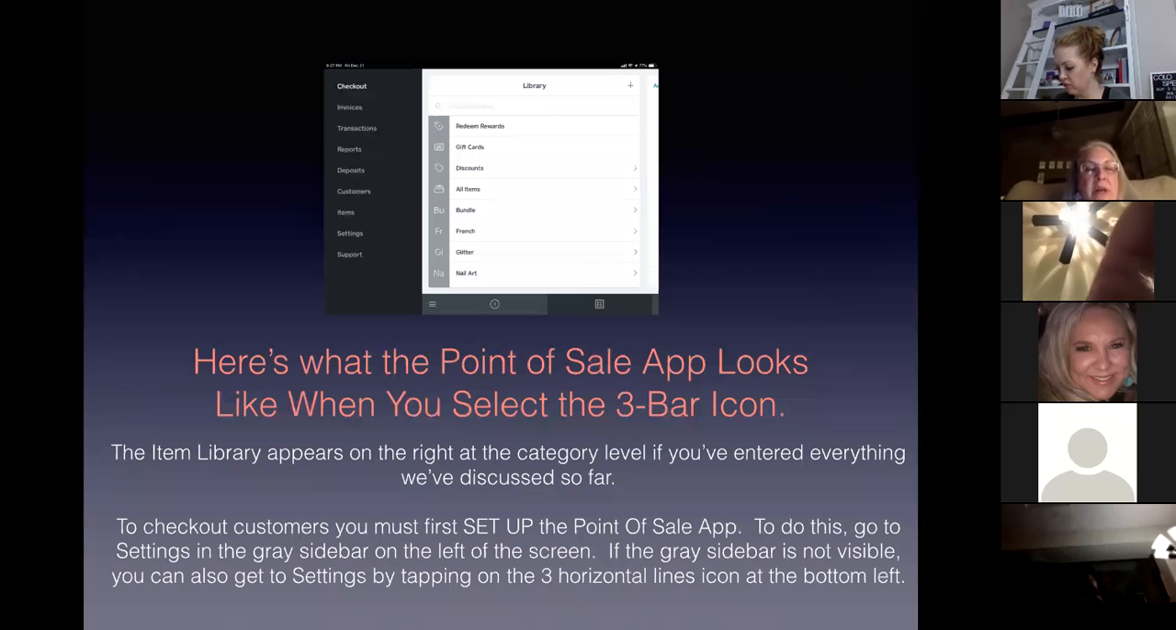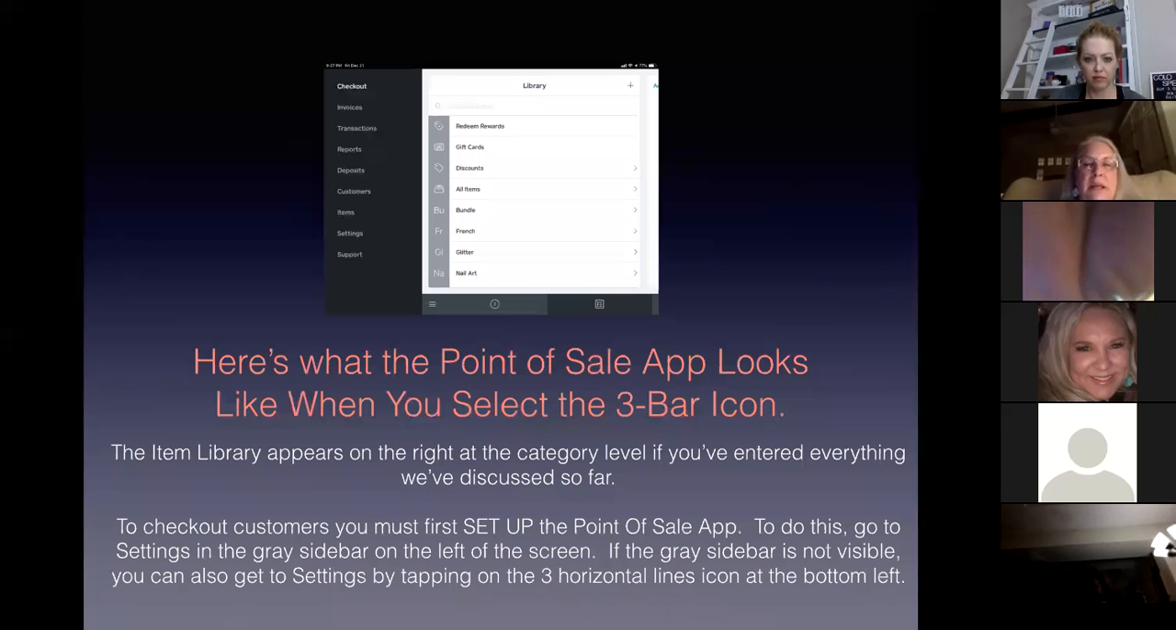To check out customers, you must first set up the point of sale app. And to do this, go to settings in the gray sidebar on the left of the screen. If the gray sidebar isn't visible, you can always get to settings by tapping on the 3 horizontal lines icon at the bottom. That's always going to bring up the list of what is on the left-hand menu.